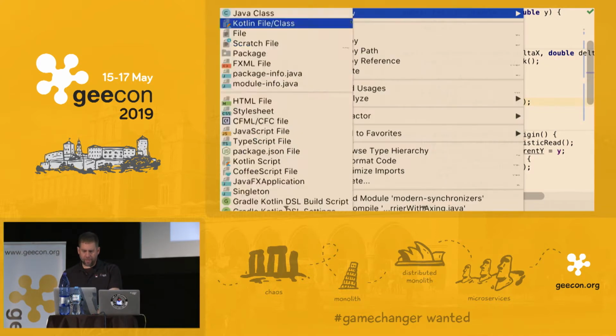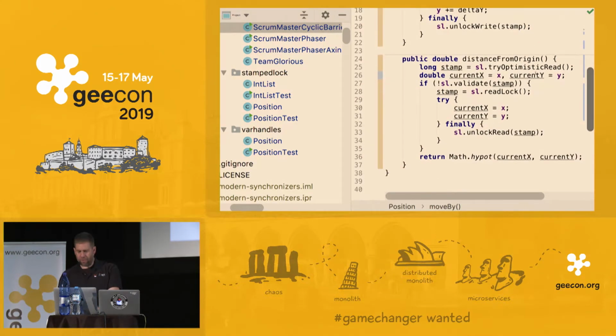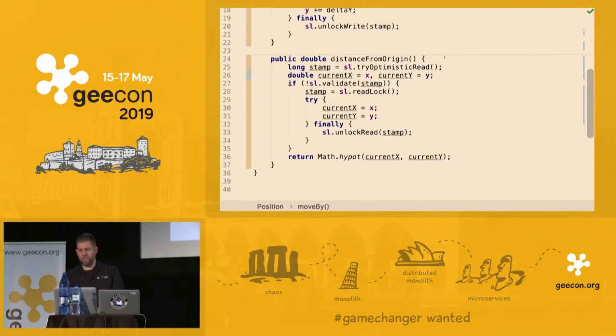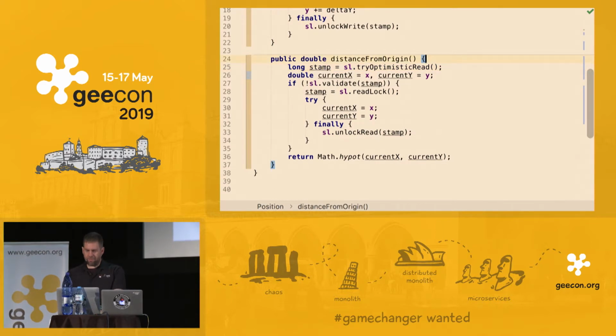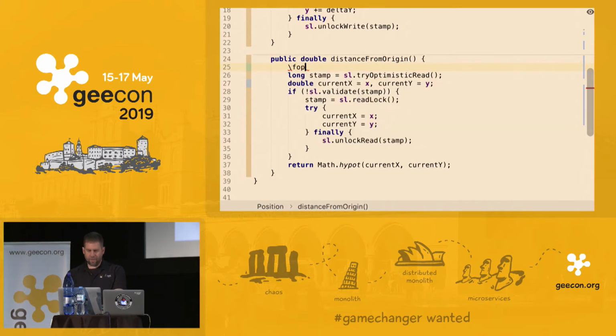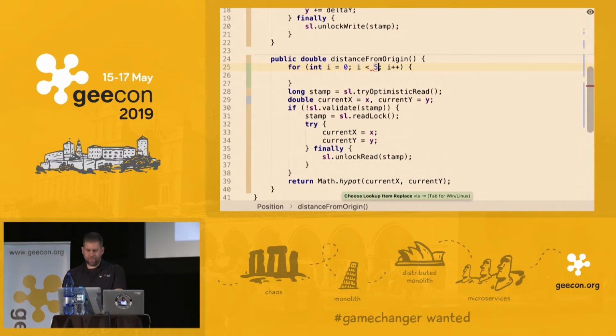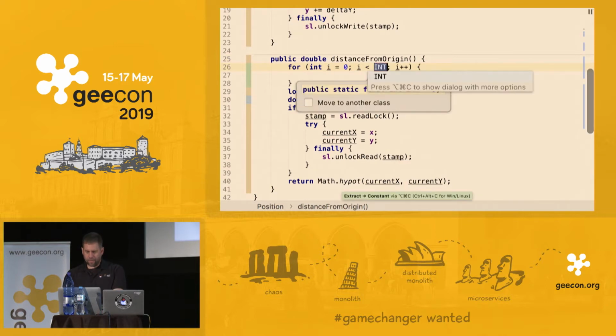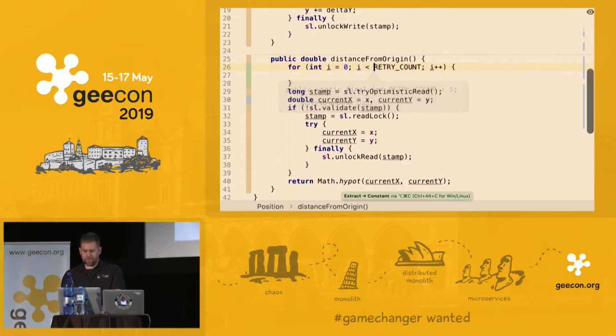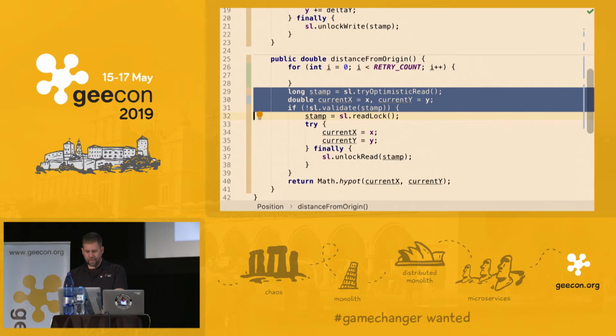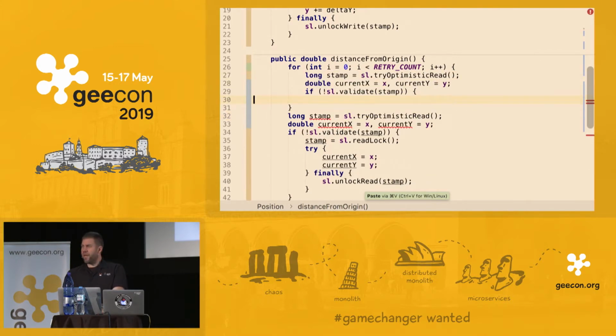What we could also do here is we could, with this distance from origin, try a few times. And you could do that by basically putting a loop in here. So you can say, go from 0 to 5, for example. Probably want to put that into a constant, retry count, and then we want to do the optimistic read stamp in there. And do you know that you can actually do goto in Java?